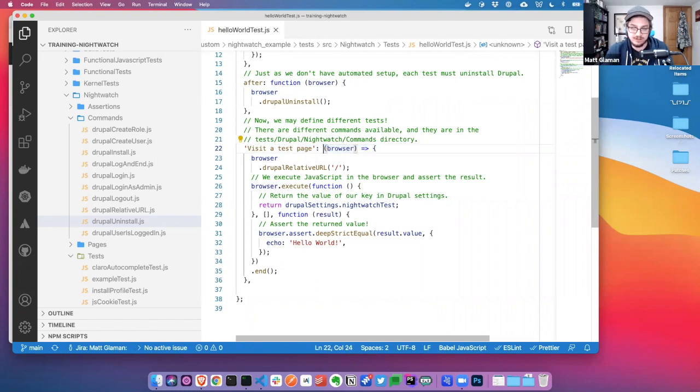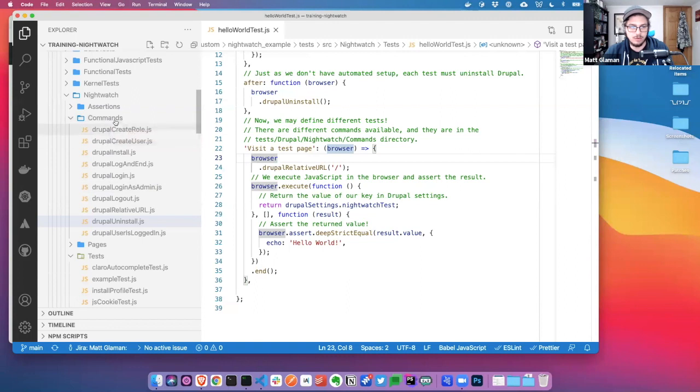If you're not used to ES6, this is equivalent to writing function browser. Nightwatch will pass a browser instance to your callback, to your closure, and that has all of the available commands attached. Commands are either provided by Nightwatch.js or through modules or core itself. Unfortunately, there isn't great type hinting and automatic completion, so you're going to have to dig things up or remember them. Luckily, there aren't too many helpers, so it's pretty easy to find them because they're all right here.